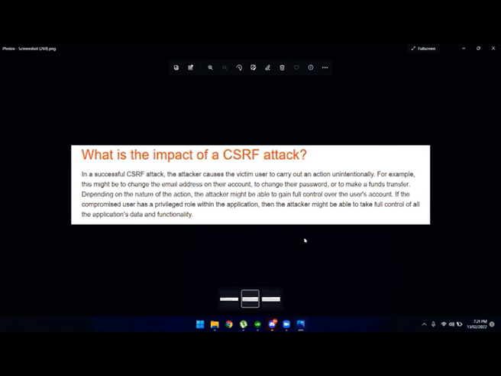What is the impact of a CSRF attack? Basically, in this attack, the attacker causes the victim user to carry out an action unintentionally. For example, if they want to change an email address on their account, or to change a password, or make a bank transfer, the attacker might be able to gain full control over the user's account. If the compromised user has a privileged role within an application, for example a CEO or an administrator, the attacker might be able to take full control of all the application's data and functionality.